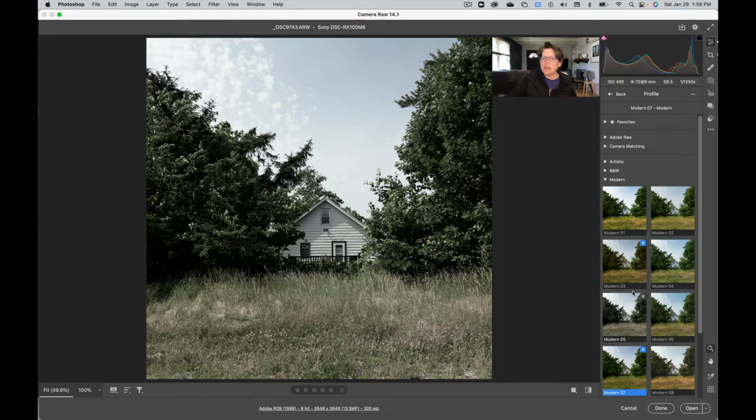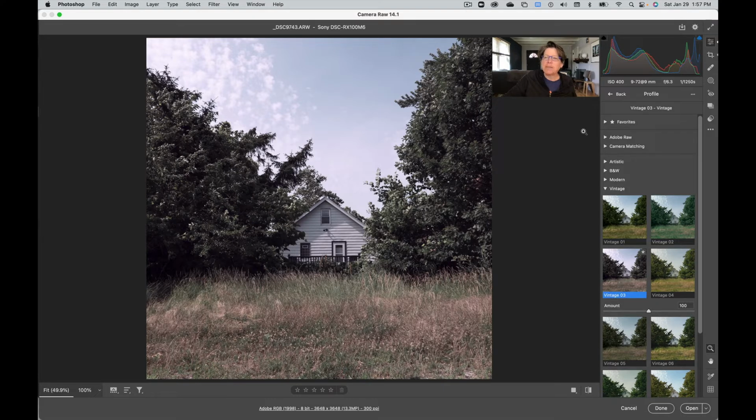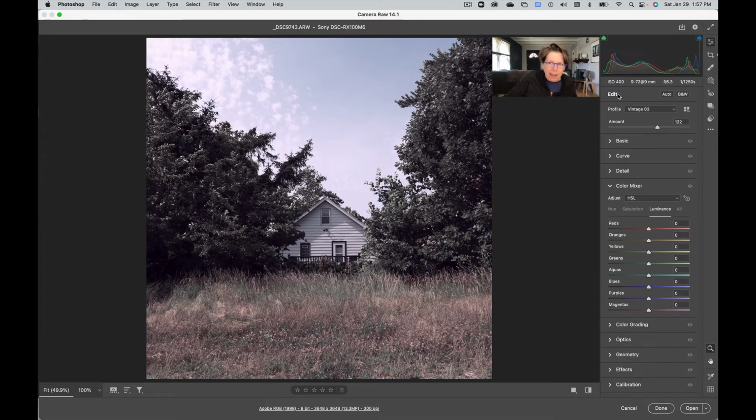Okay, so let's see here. Let's just pick one. Let's go back here and then just say there's vintage as well. And you can see I'm going to pick vintage 03. I'm going to come up here and notice here we have an amount slider again. We don't have an amount slider with everything, but with some of these I'm going to dial it in a little higher. I'm going to hit back, and then it takes me back to all of my basics panels.